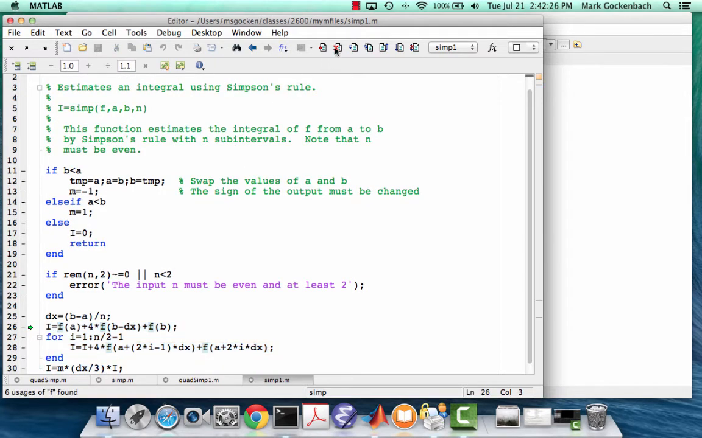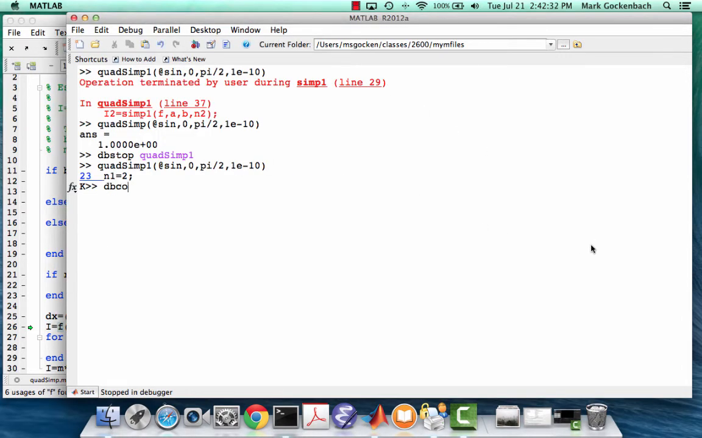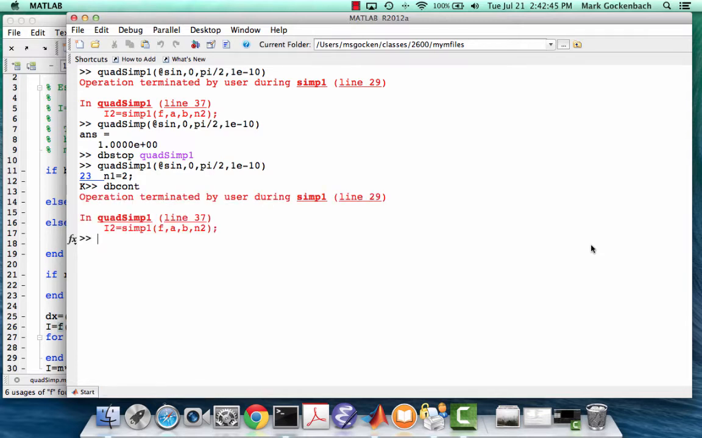Let me show you another command. This removes all breakpoints from the files. I can finish the execution if I want. Now remember, the problem was that the code did not seem to terminate, so I'm going to use Control-C to stop the execution of the code. Now let me test simp1 directly. I'll use the same integral, first with n equals 2.